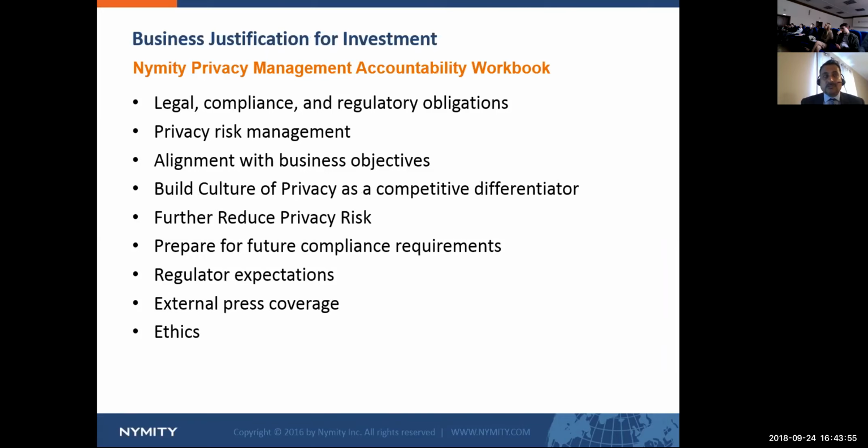Privacy risk management. Some organizations may want to go above and beyond just the baseline of the law. And so that's where it depends on the privacy risk in an organization. Could be alignment with business objectives, or building a culture of privacy as a competitive differentiator, or further reduce privacy risk. Again, or minimize external press coverage, ethics. These are all examples of business justification for investment in the privacy program.